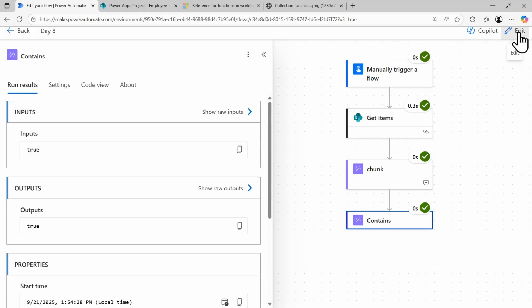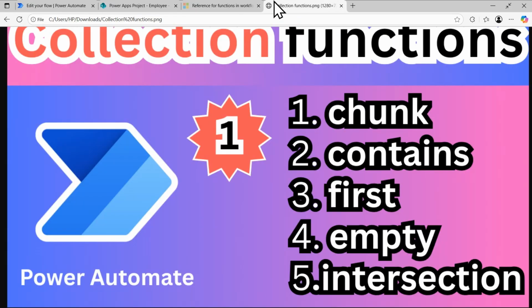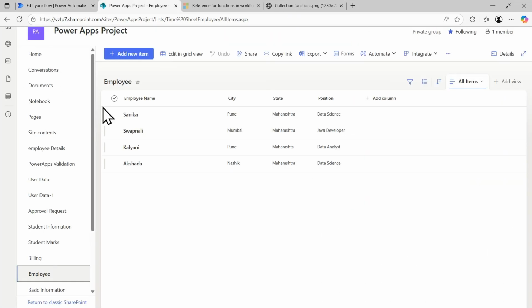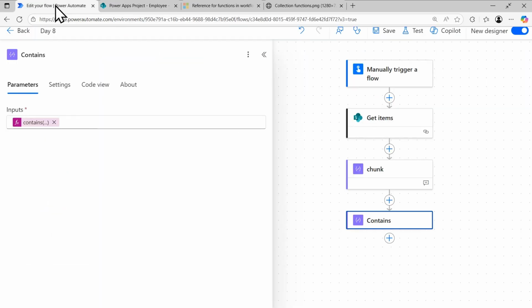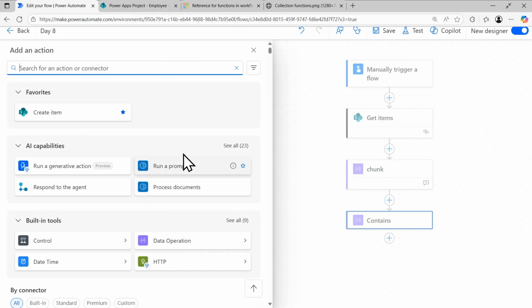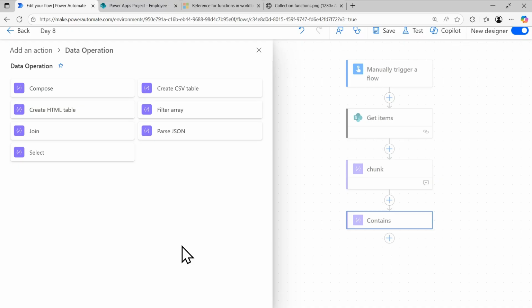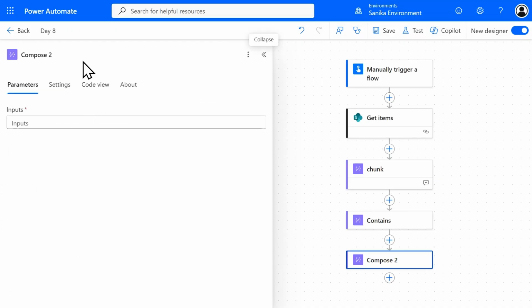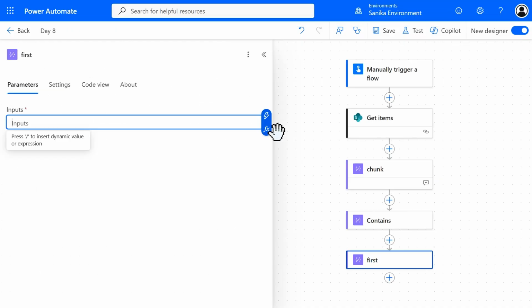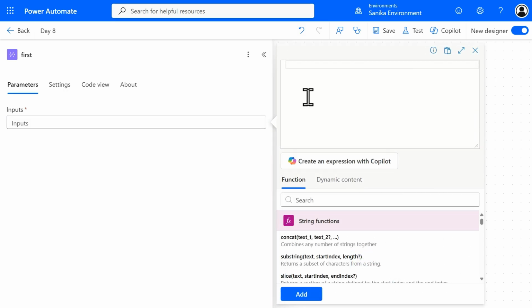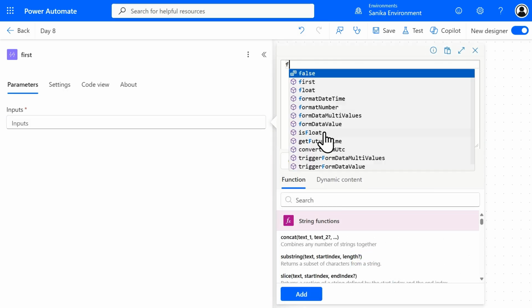So now let's go to the next function. The next function is first. In this list, I want the first row. By using this first function we can take the first row from an array. So let's go and use it here. Let's click on Power Fx and use first here.